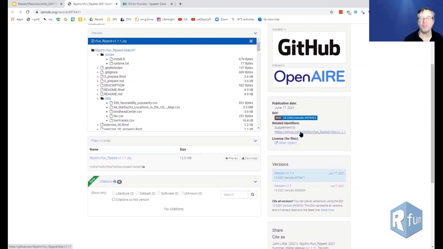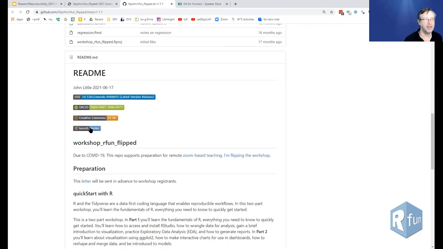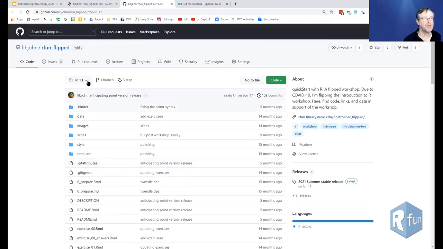I can traverse from there back to GitHub, which I see right here. So this is my GitHub version release 3, which, as you can see, has 102 commits. And there's another link linking back to itself that has the DOI and the ORCID ID and the license all listed there. You can see that this is a version here. But also, I can go to rfun flipped, just go back to the main, and notice, actually probably not that clear, that version 1.1.1 has 102 commits, but I've kept developing this code.